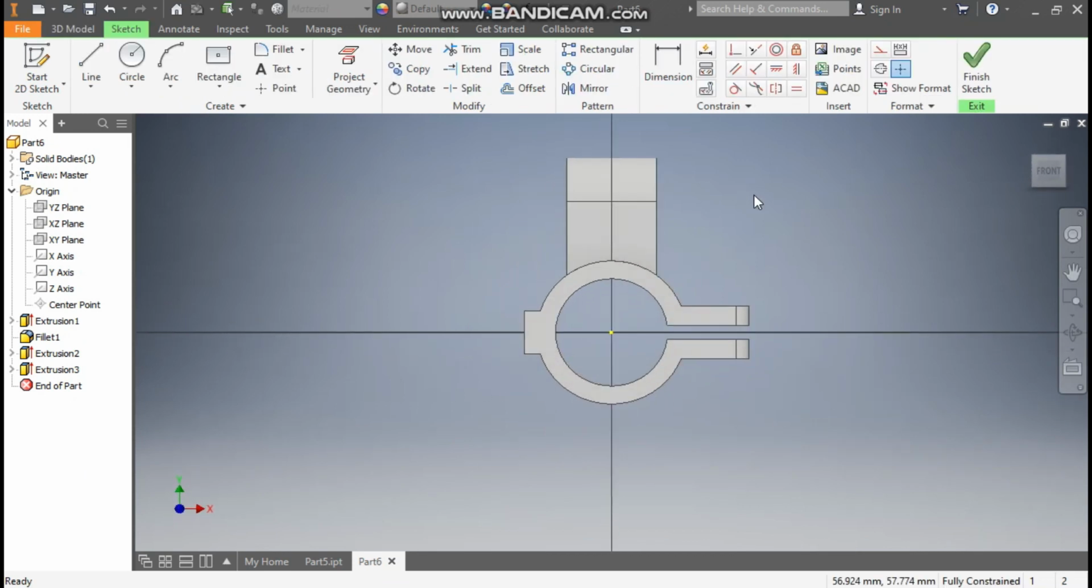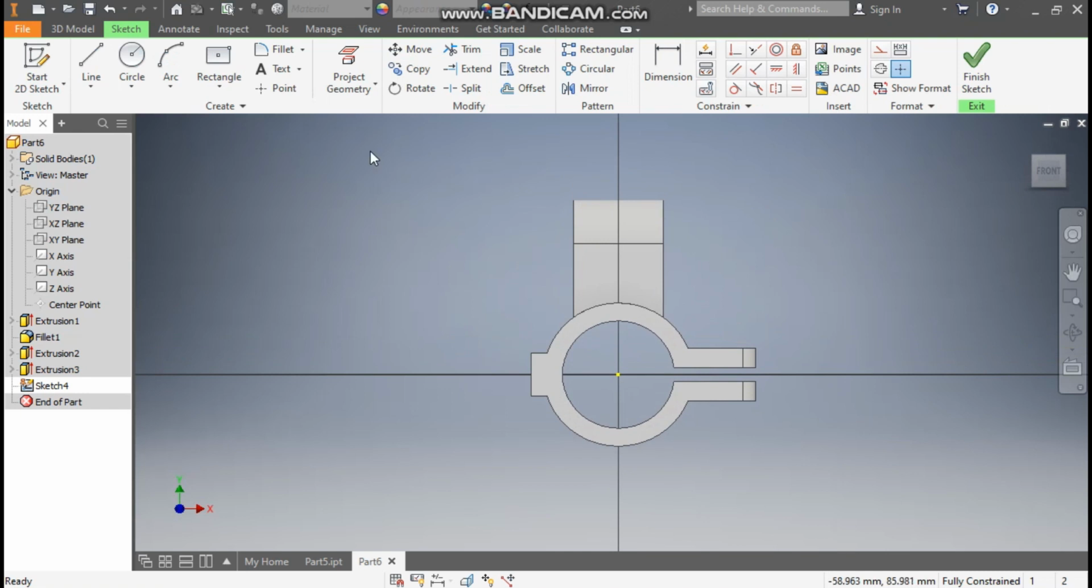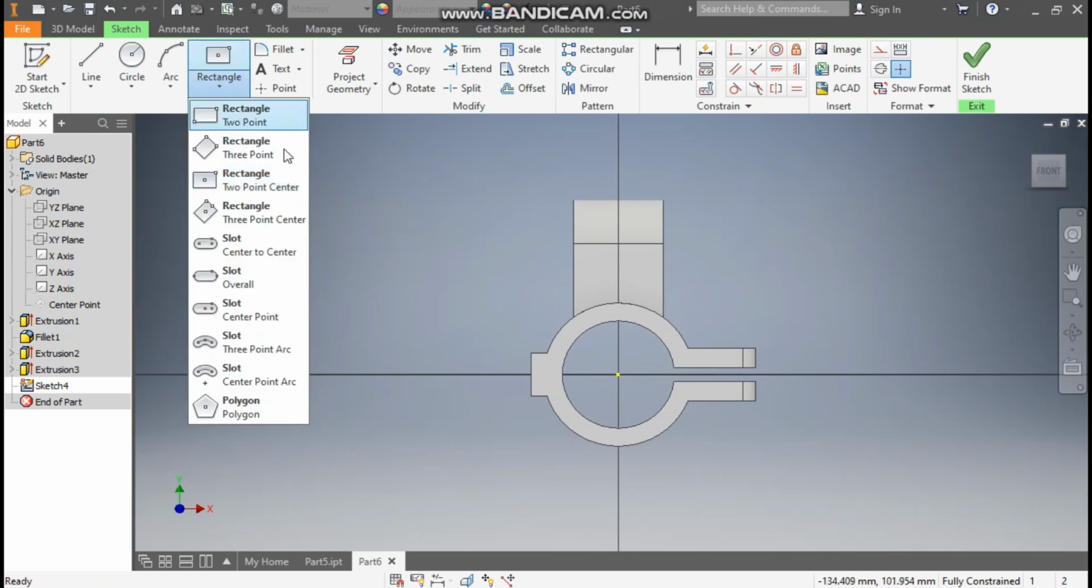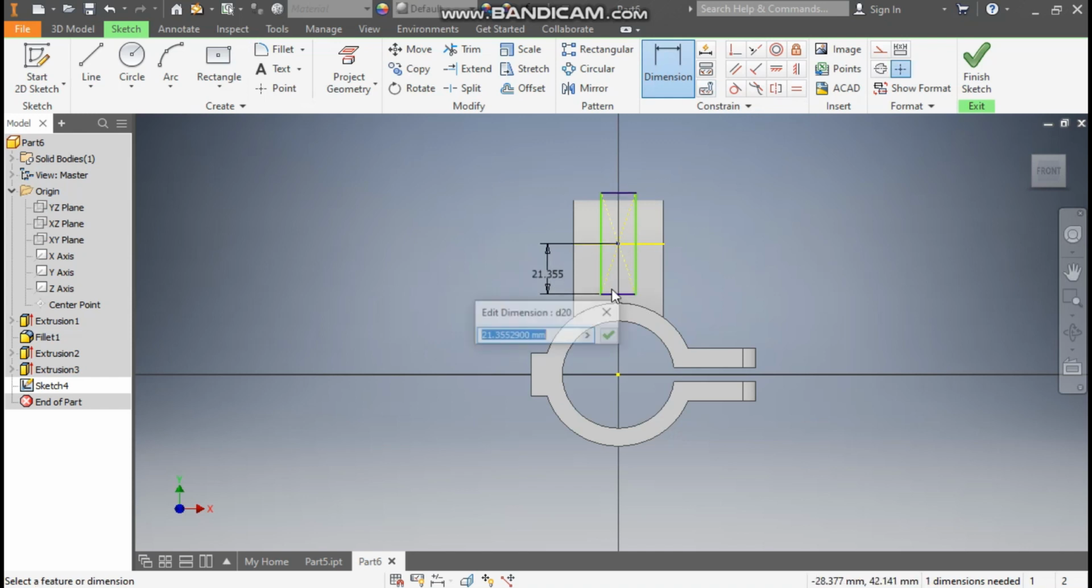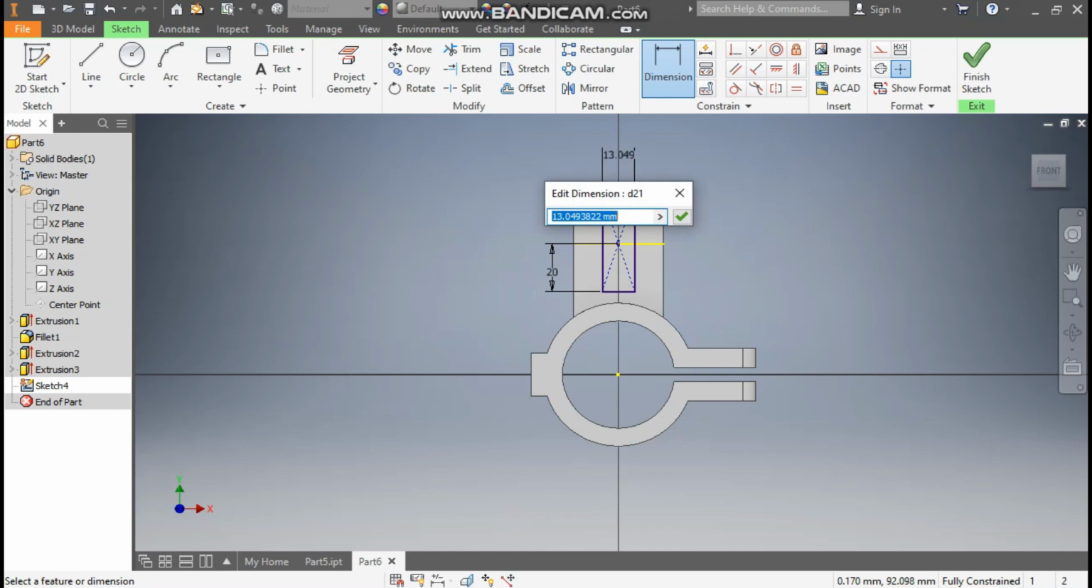Go to create sketch. Here go to rectangle and select 2-point center rectangle. Select this point. Here make the rectangle profile. Go to dimension. Define this as 20. Okay, and here the width will be 12 mm.